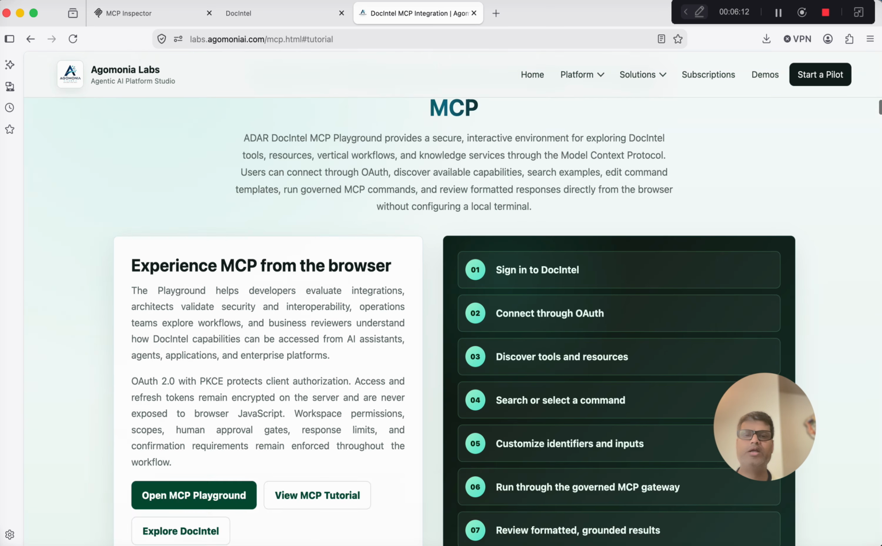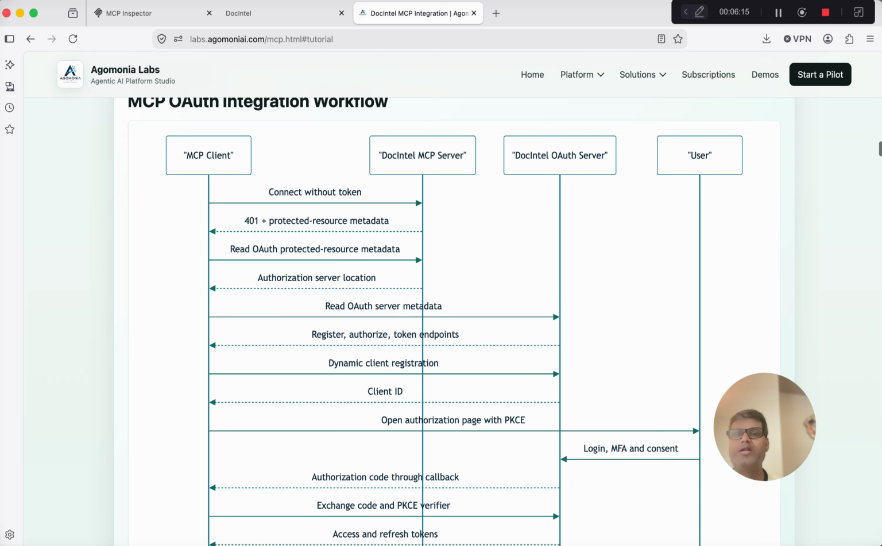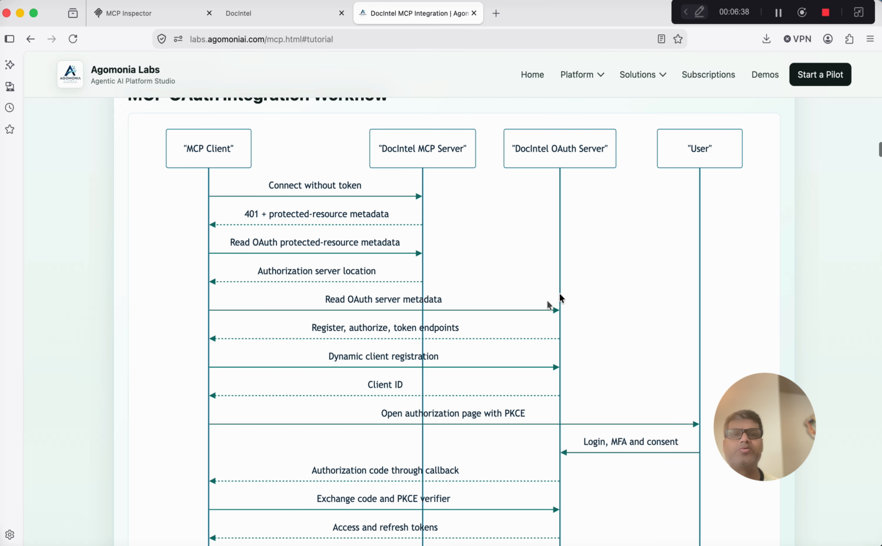We have another fantastic workflow defined here. It shows how the MCP client, DocIntel MCP server, DocIntel auth server and user interact in a sequence diagram. The client connects without the token to the DocIntel MCP server. It gets the protected resource metadata, reads the OAuth protected resource metadata, and learns the authorization server locations. Then it connects with the authorization server and reads the OAuth server metadata, registering the authorize and token endpoints. From the authorization endpoints, the MCP client now knows the authorization server.